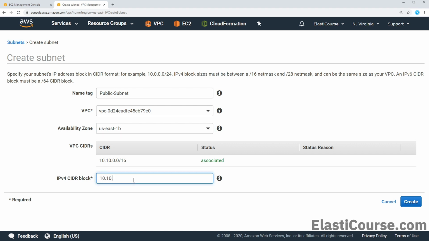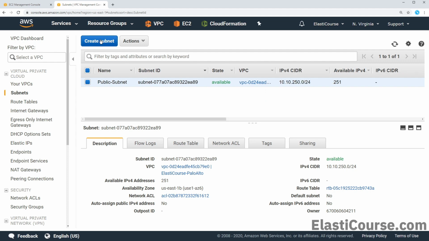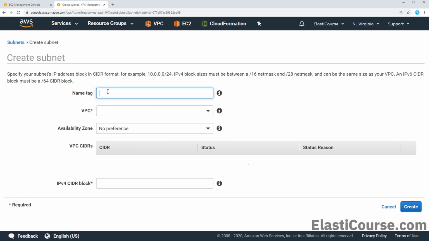Let's just choose 10.10.250.0/24. This will give us more than enough IPs for current and future deployment as well. Now we have our public subnet created. We can go ahead and create our second subnet, which is going to be our private subnet.